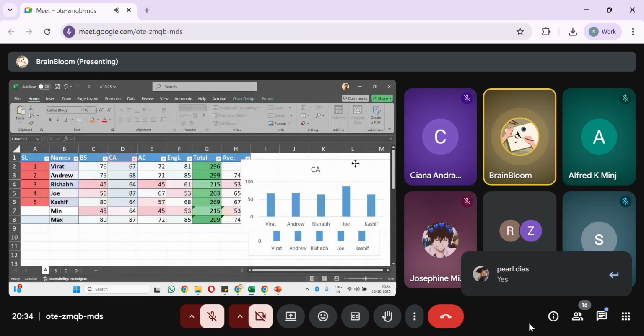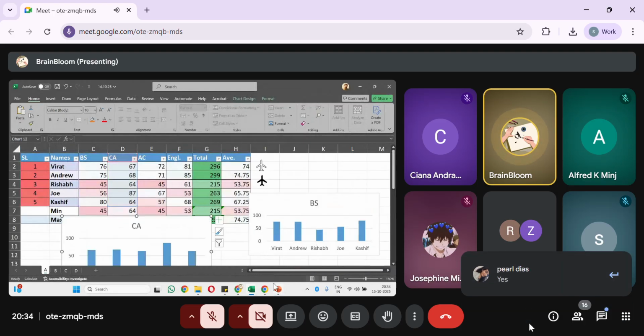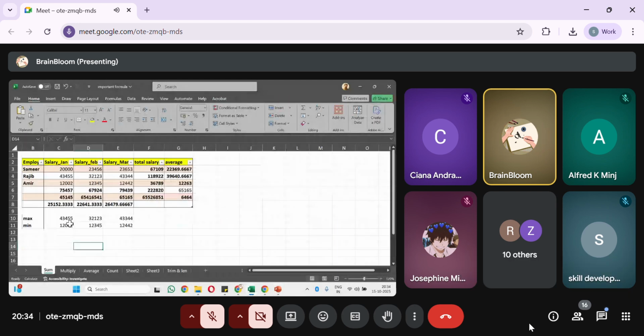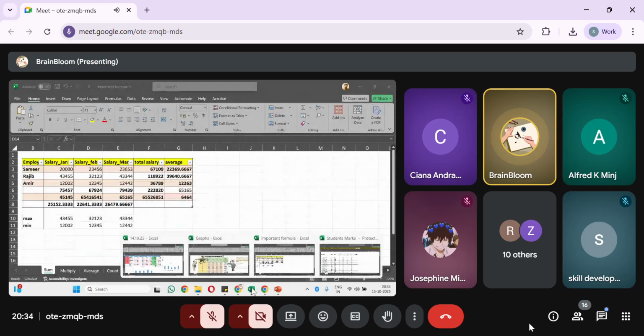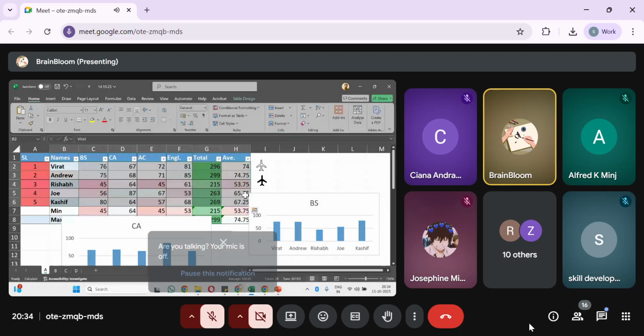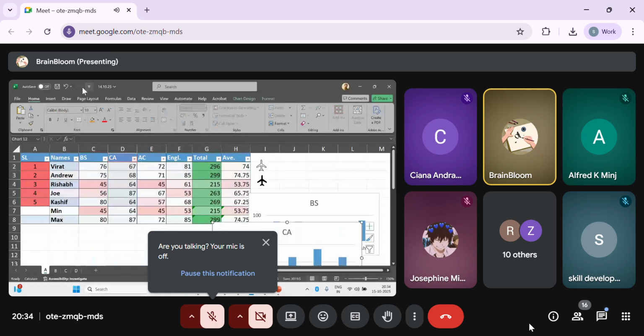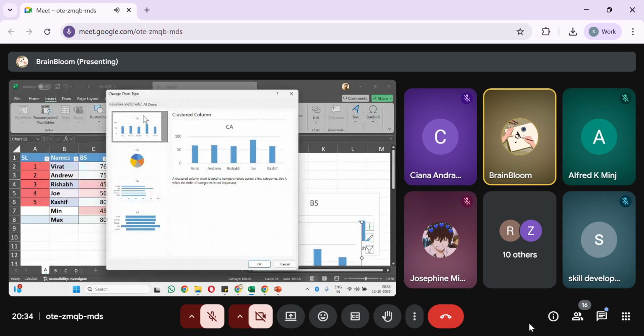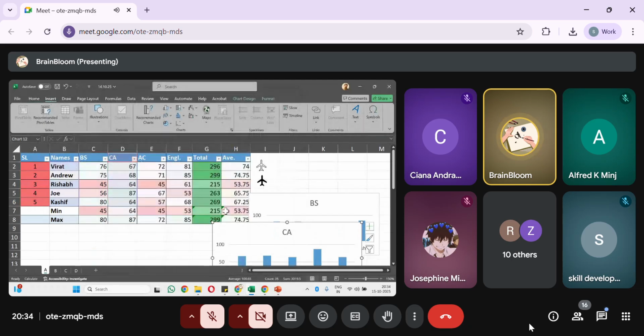Once this is ready, you need to make a PPT based on students' performance. Take only 5 to 6 students, not more than that. You need to create some graph. Go to insert, then recommended charts, right? So from here you can create a chart as well.